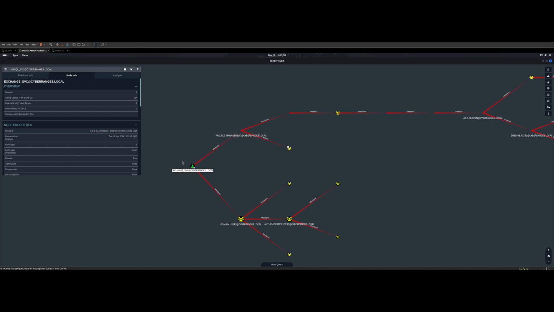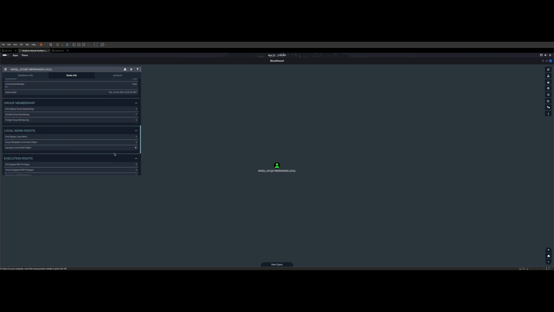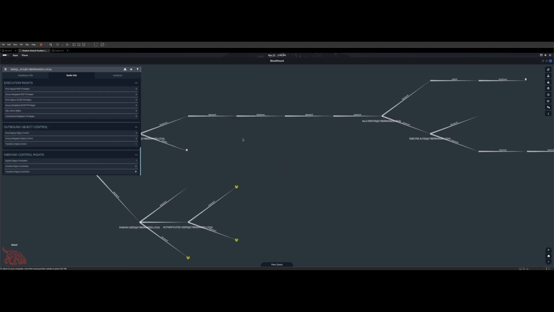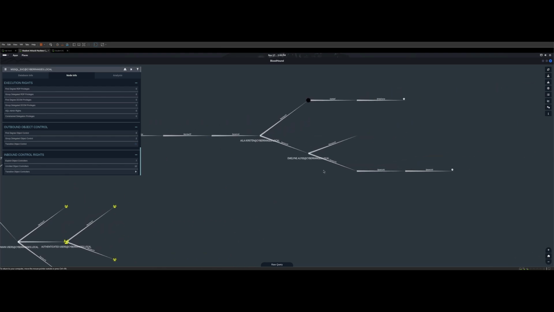Oh, I didn't even click on them. MSSQL service. There we go. Okay, now we're on them. Let's go ahead and head down into those rights that they have. It kind of looks like the same exact thing that everyone else had, right?